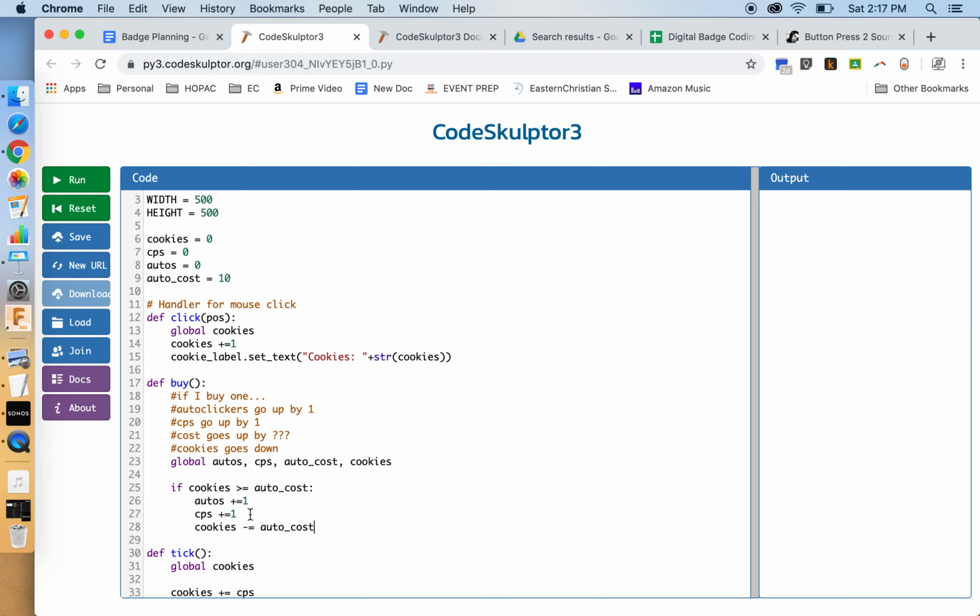Finally, one other thing should happen. Not that that's too hard, but we'll just save that. I'm going to have to update everything, aren't I? Because my cookies have changed, my cookies per second have changed, my auto clickers have changed, and my cost has changed. So basically, every label needs to change whenever I buy something. So I'm going to have to start taking care of those. Maybe I'll use this as my sample.